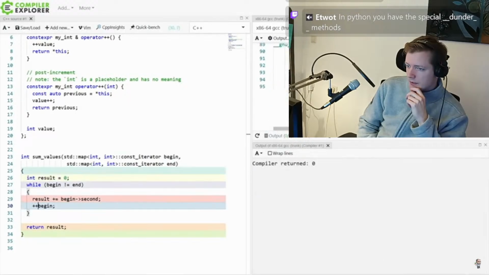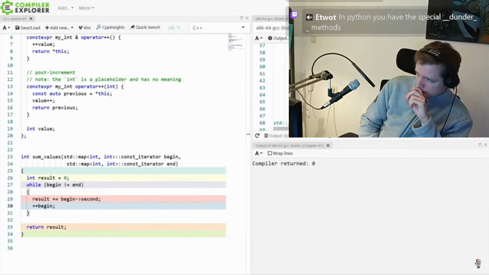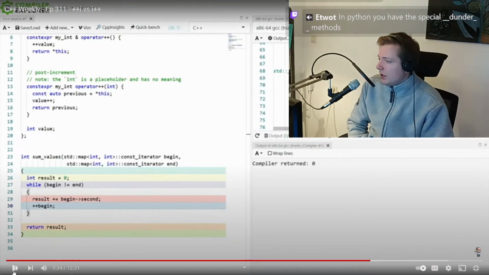Okay, so it is a very subtle difference here with this code. We went from 95 lines of assembly with an optimized build disabled with pre-increment to 100 lines of assembly if we do a post-increment.